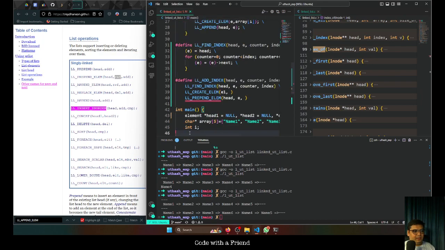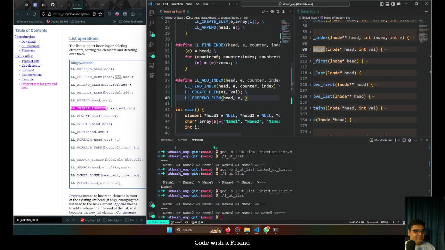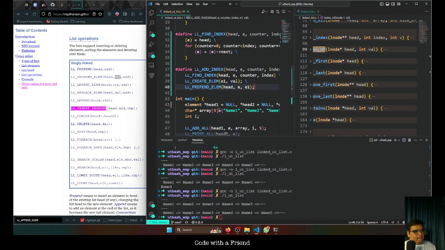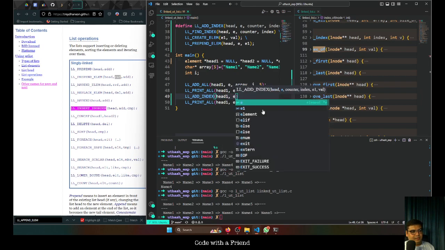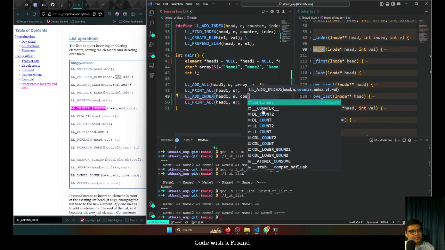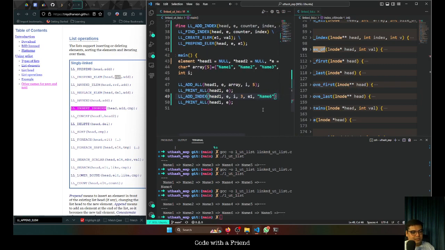You can send everything here. It can do everything. I will just add this, and I'll add this also. And then this entire thing converts to ll add index, where you have head, and then you pass e, then you pass an index I, then you have, let's say 3, then you have 1, and then you have a value, let's say name 6.